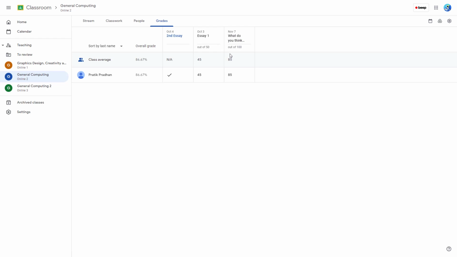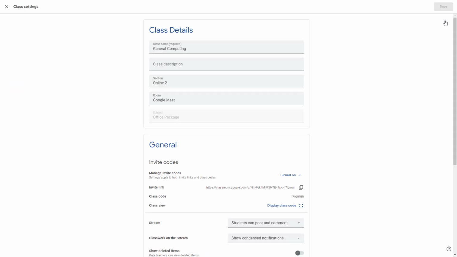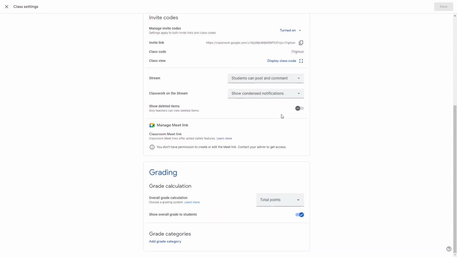In that case, what you can do is set category weightage and assign them to your assignments in Google Classroom as well. To do that, you need to click on the class settings right here. Once you do that, scroll down, and you can see that under grading, grade categories is an option.